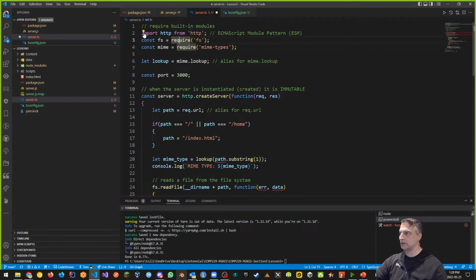Again, you can use your little light bulb here to convert required to import. It looks like this: import file system from file system. Let's do the MIME type though. If I do this one, this works okay, but now it gives me a bit of an error.